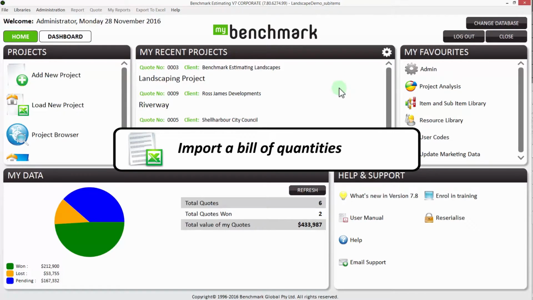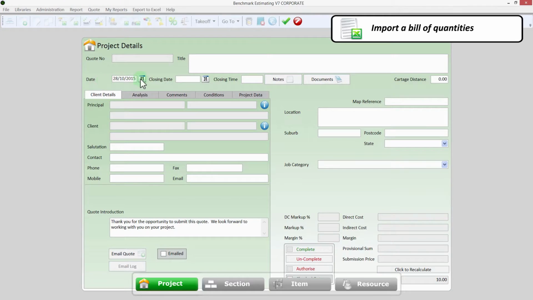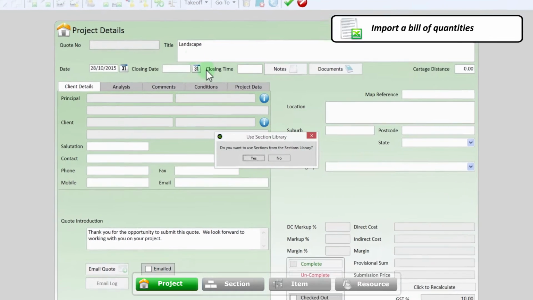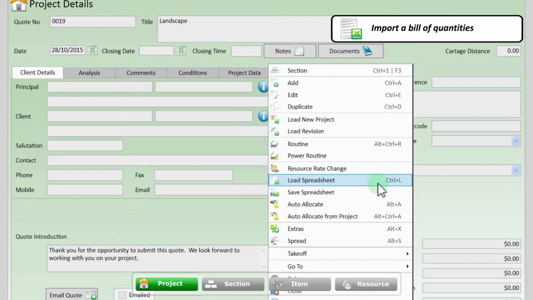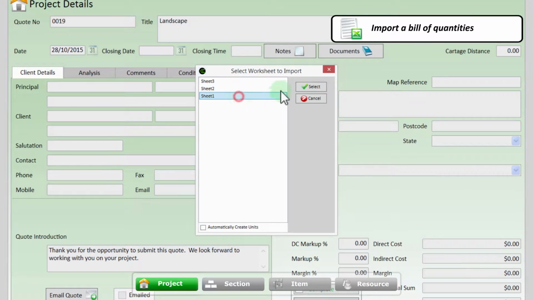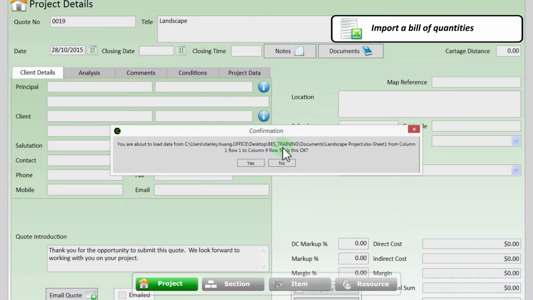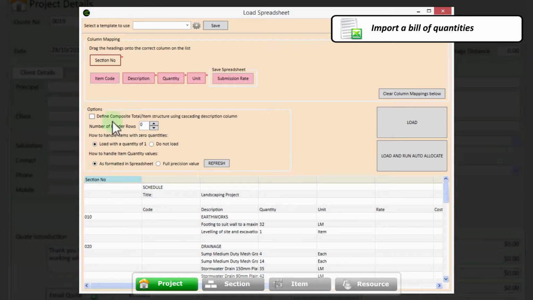You can also build an estimate in Benchmark estimating software by importing a bill of quantities from a spreadsheet. Benchmark's Load Spreadsheet feature eliminates double entry of data and removes human error by importing bills of quantity for you. A powerful mapping window allows you to easily map the columns in your spreadsheet to the relevant Benchmark fields.